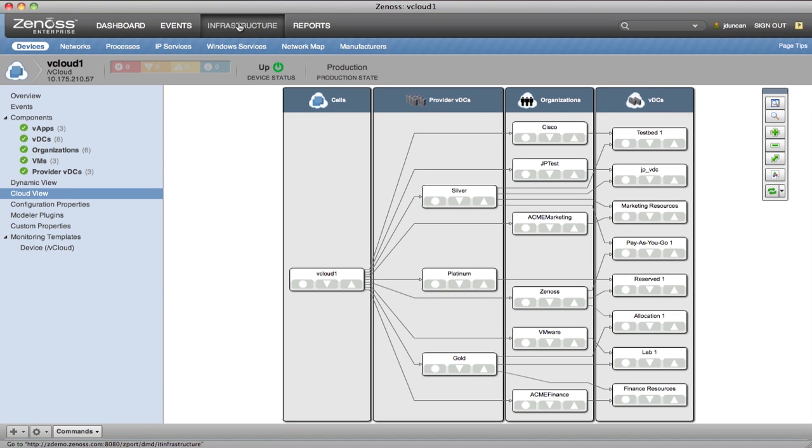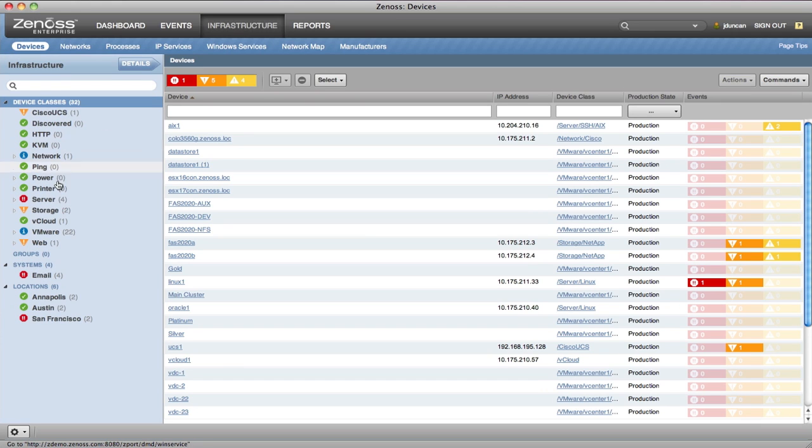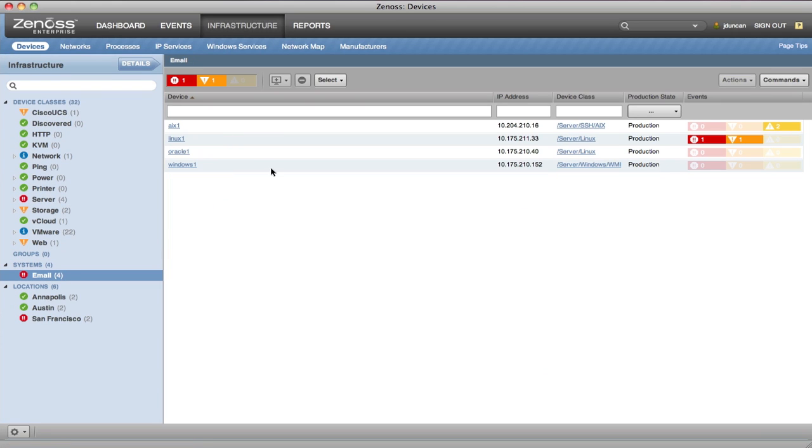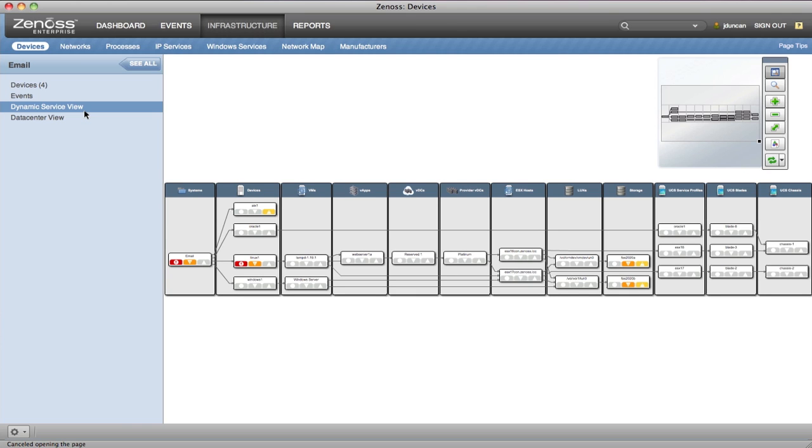Zenoss also gives you visibility into the business services that your infrastructure is providing. In this example, we've created an email system that's being provided by four different devices. Zenoss automatically determines the linkages behind these devices so you can see the physical, virtual, and cloud-based infrastructure and any alerts or events that need to be addressed.